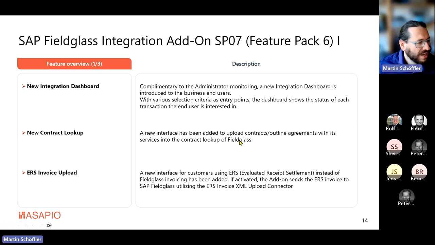Then we added an option to upload your contracts from the SAP side, or the outline agreements with the services, into the event hierarchy lookup inside Fieldglass, so that you now get that pre-populated automatically with data from your SAP contracts.